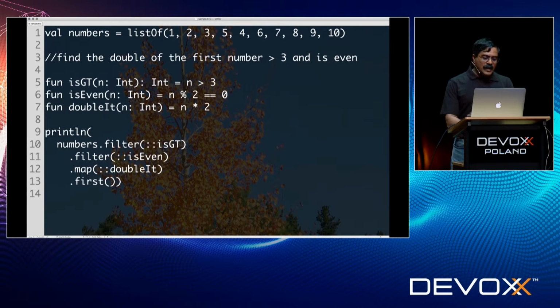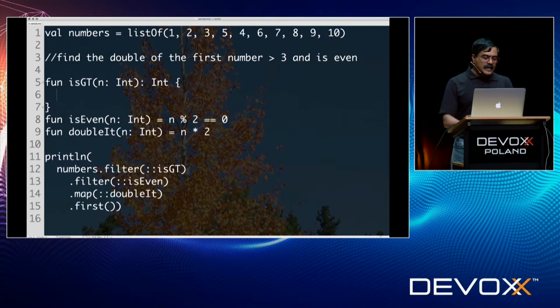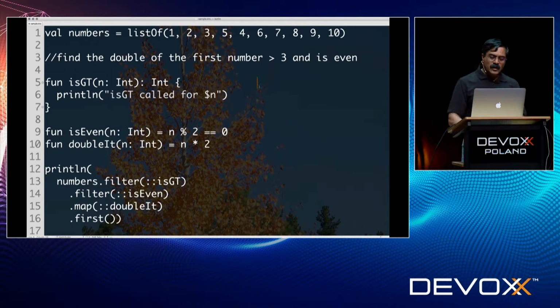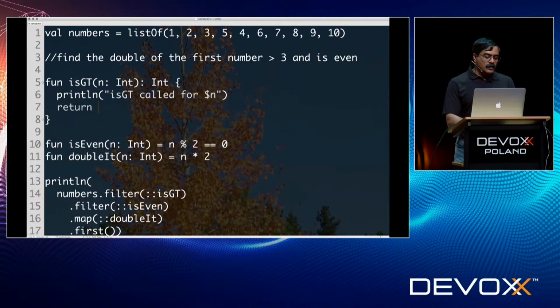If I were to put an int over here, and then say in here, print line "isGreaterThan3 called for", and I'm going to print the value of n. When I run this code, of course I got to return the result, don't I? Return n greater than 3. So if I run this code, unfortunately, notice what it's going to do.